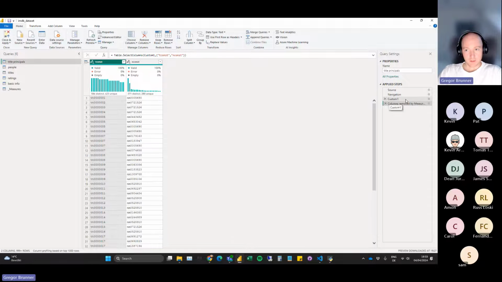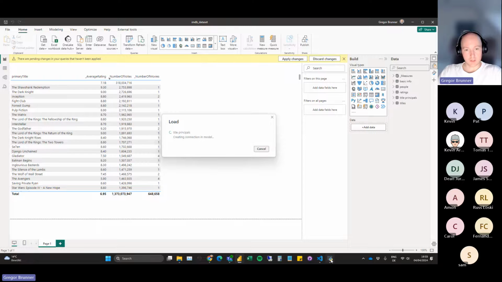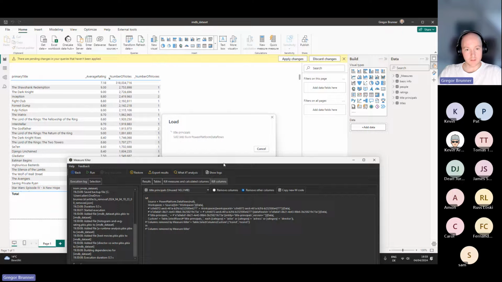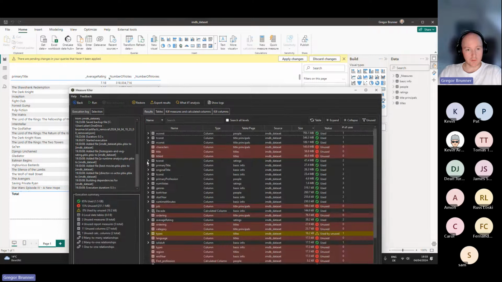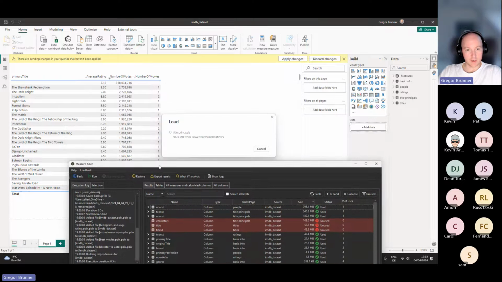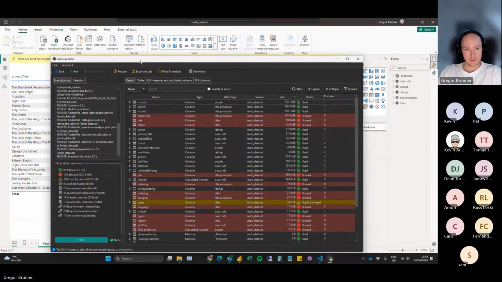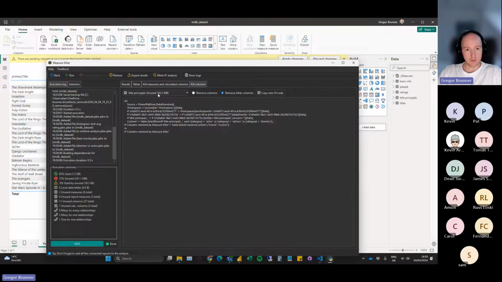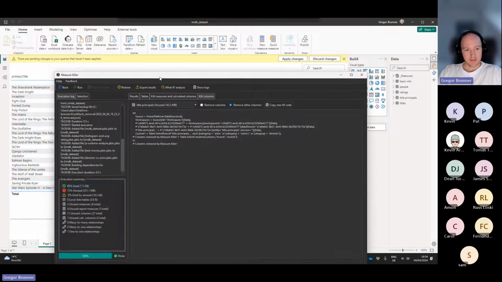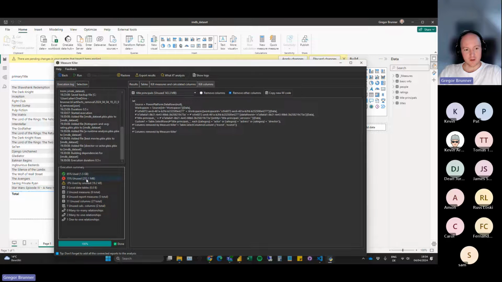I can see that it added this step, columns removed by Measure Killer, and then I just go close and apply to apply those changes. And that's it. When this is finished, I can run Measure Killer again to get an updated view of my little summary here. I should be able to save 143 megabytes, even though whatever is shown here could be misleading while I'm doing this.